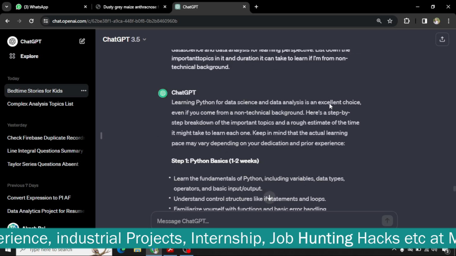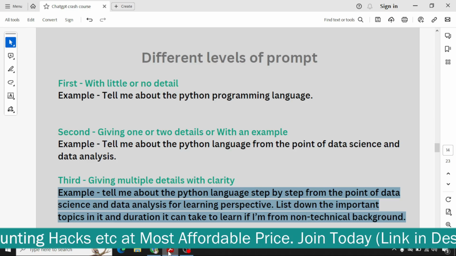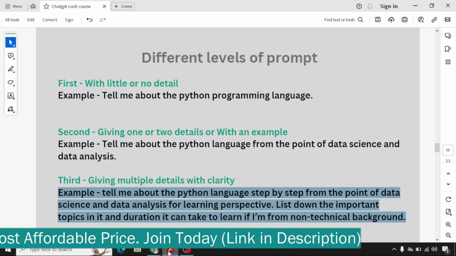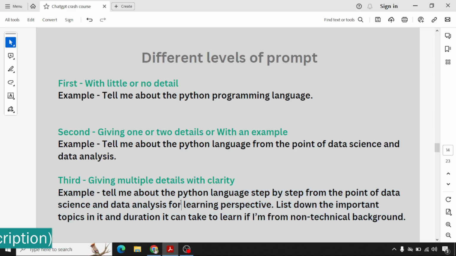Okay, so this is how you can use different levels of prompt according to the output that you want, and it is very important to understand what output you want, and then you can decide the level of prompt that you are going to use.